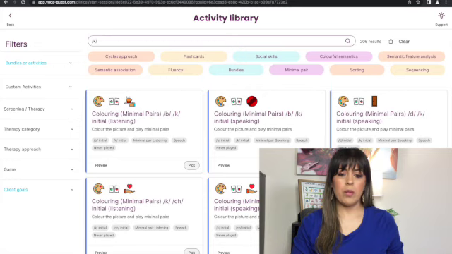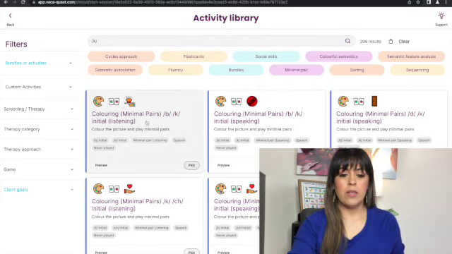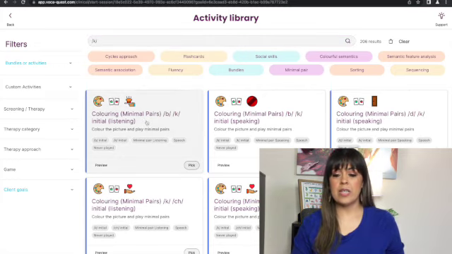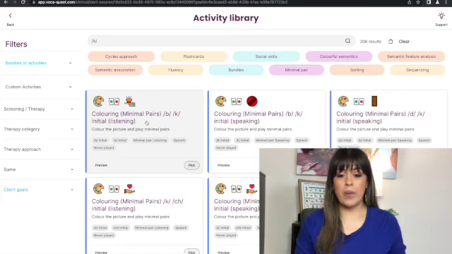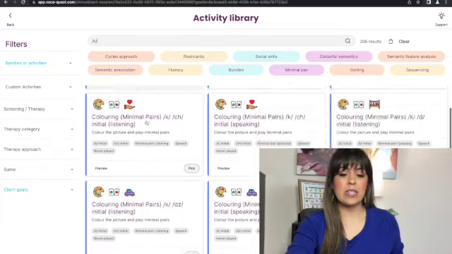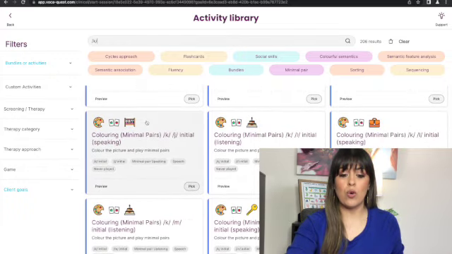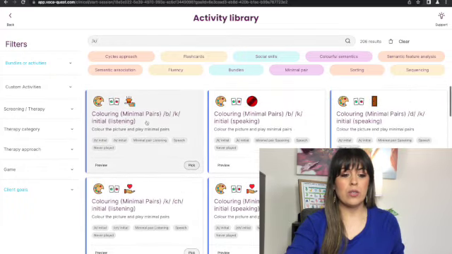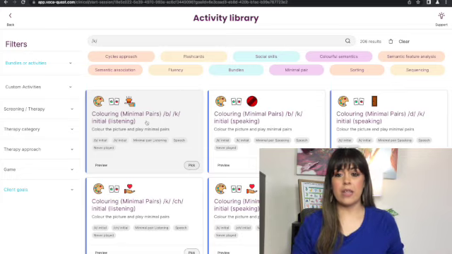You went ahead and put K. And you can see here the list of different activities. It has coloring with minimal pairs, and so there's a listening task and a speaking task, and so you can pick the one that you feel works best for you. And so there's a ton of different activities that you can pick.